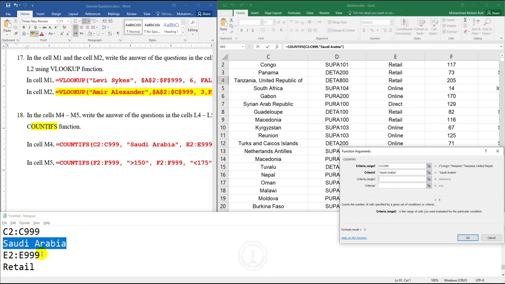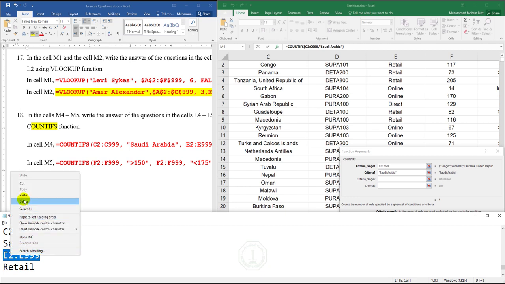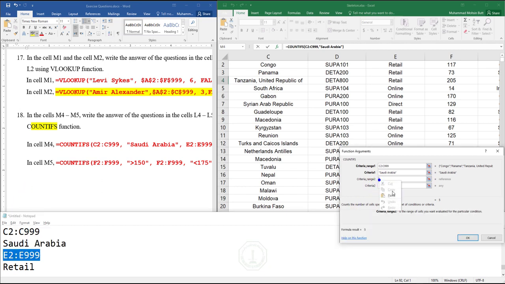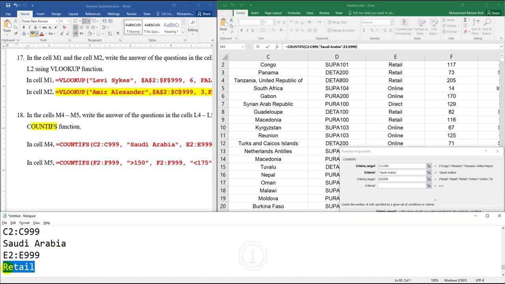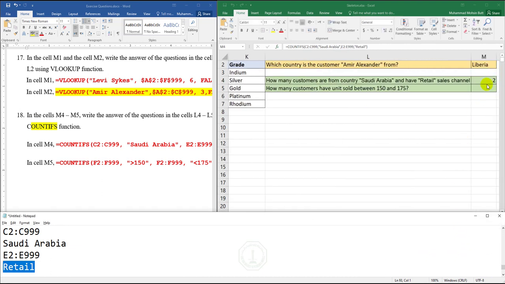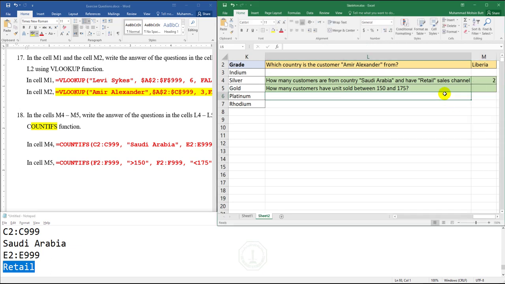Criteria range 2. Range 2 criteria is E2 to E999. That is our sales channel. And what is the requirement on the sales channel? It should be retail. So I will put retail here. So these are the 4 inputs. And when I press OK, it will give me the answer, which is 2. Similarly, you can answer the second one.